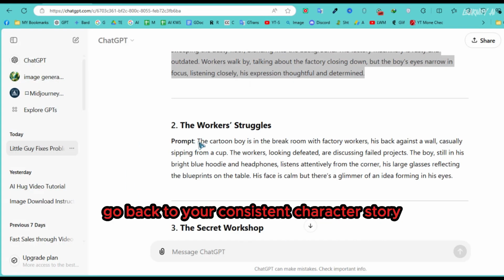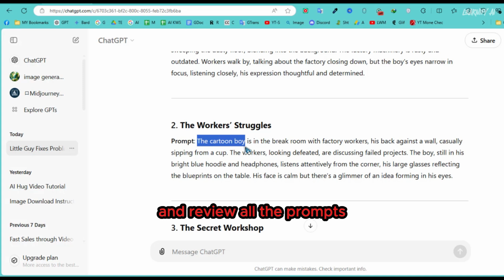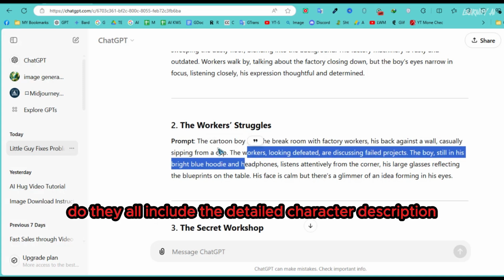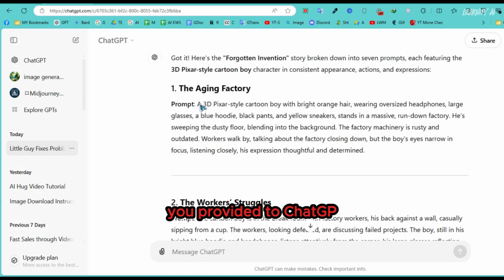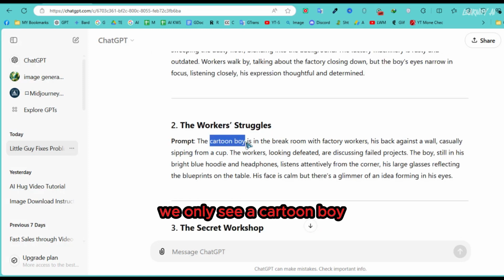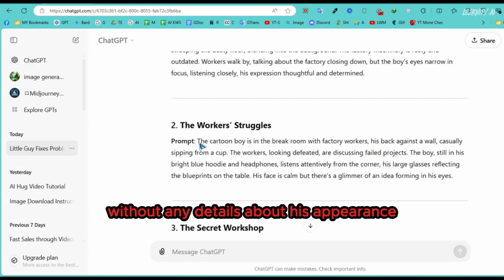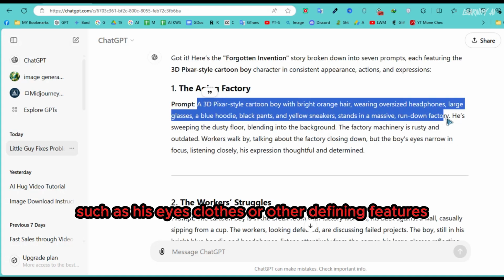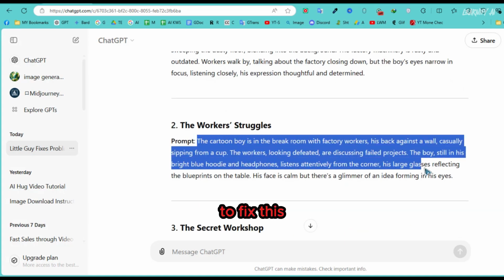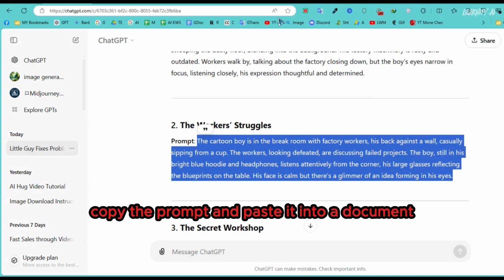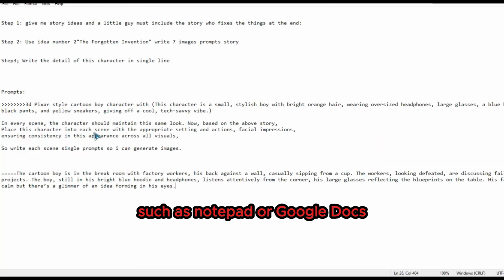Go back to your consistent character story and review all the prompts. Do they all include the detailed character description you provided to ChatGPT? For instance, in one of the prompts, we only see a cartoon boy without any details about his appearance, such as his eyes, clothes, or other defining features. To fix this, copy the prompt and paste it into a document, such as Notepad or Google Docs.